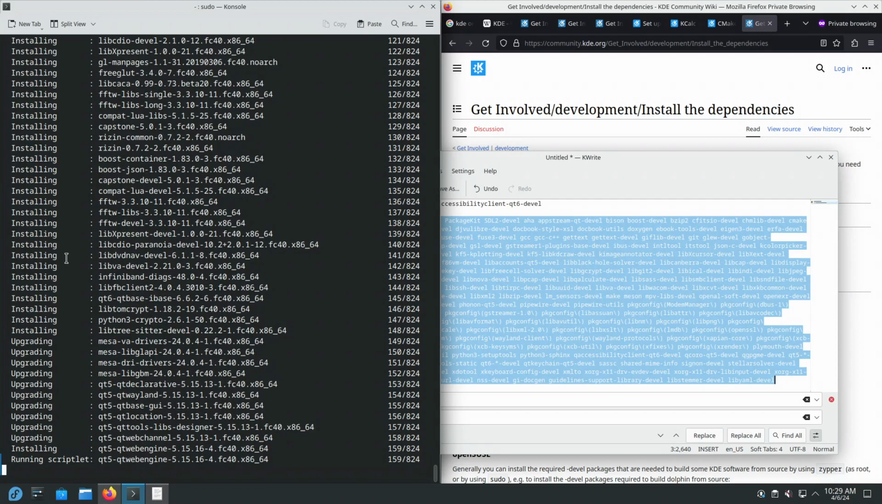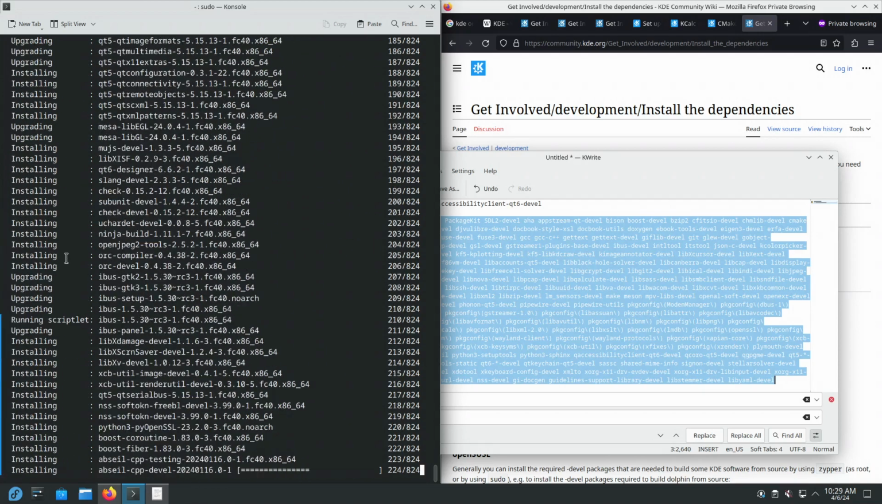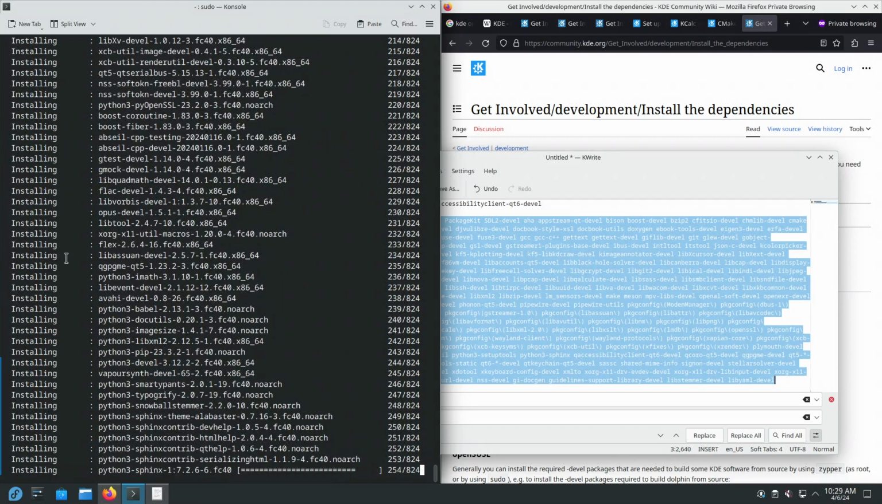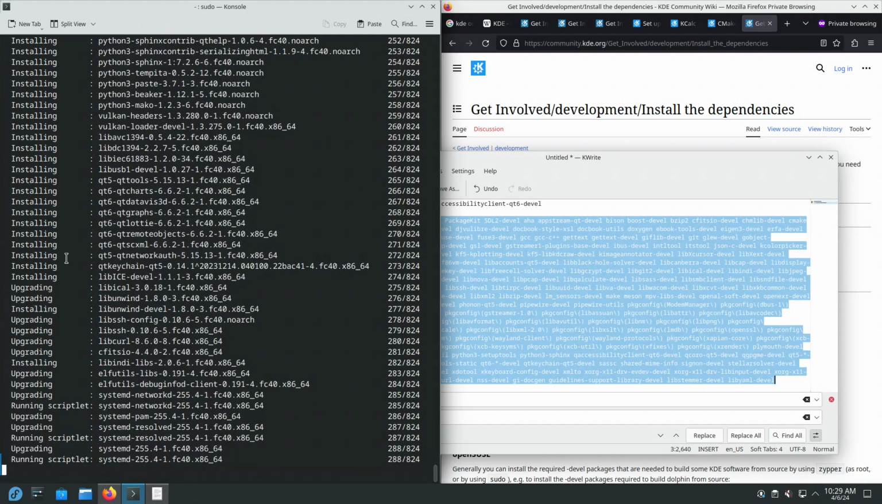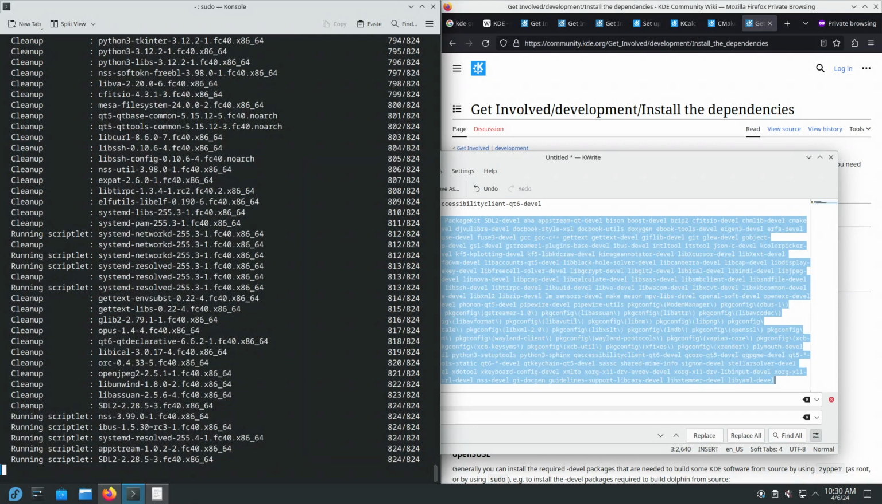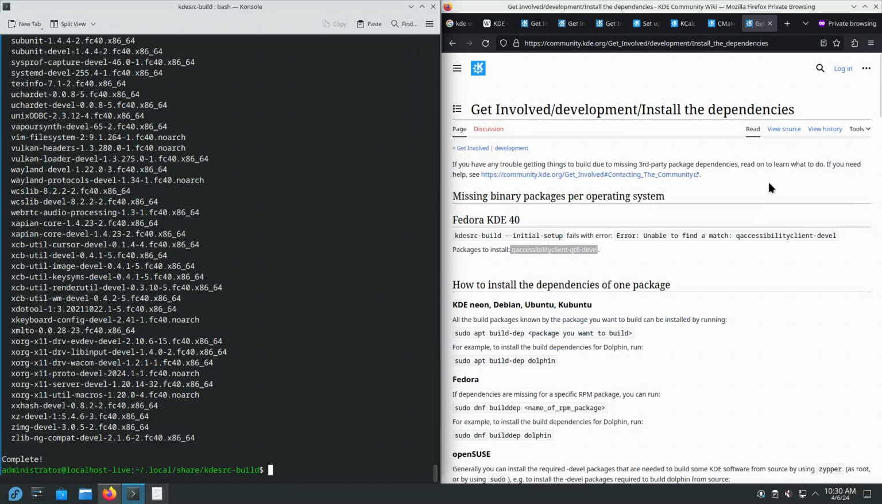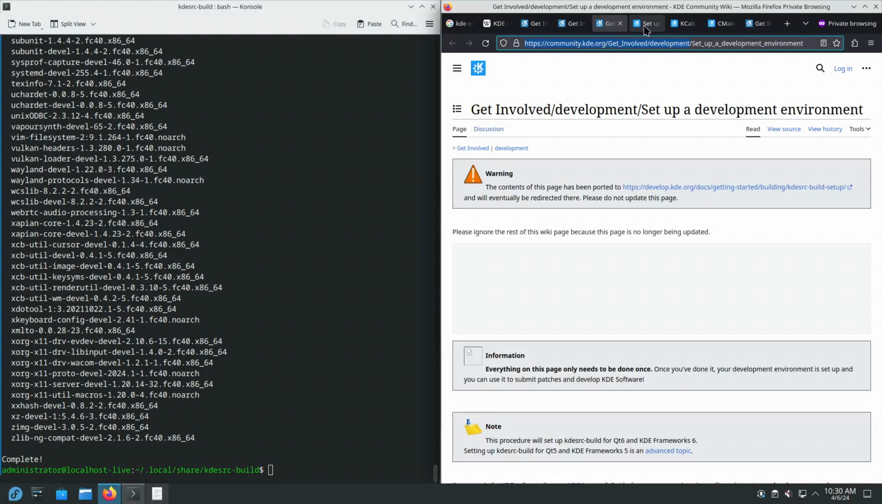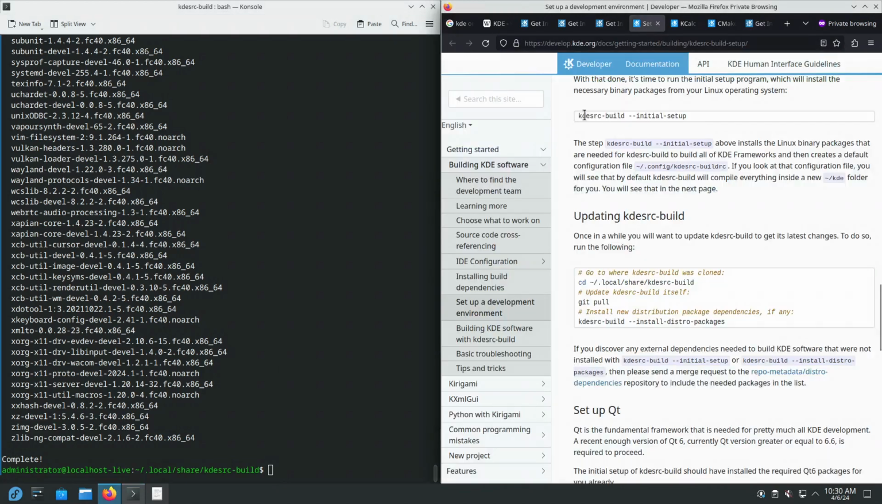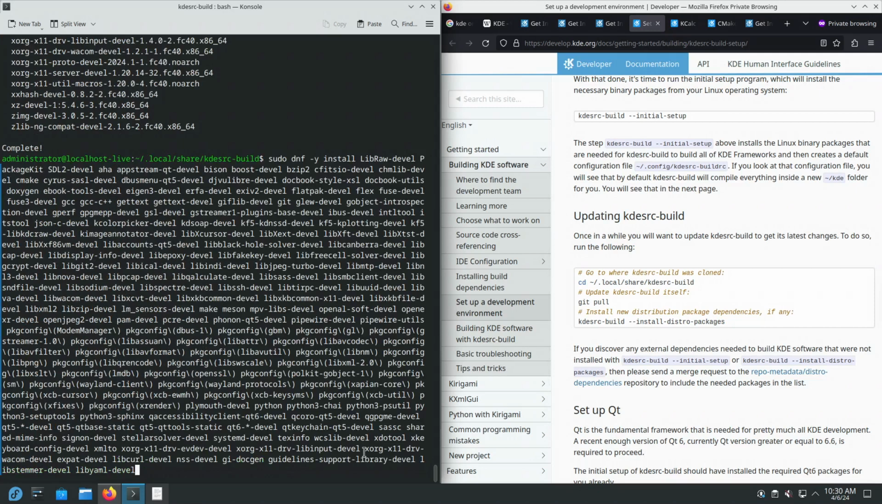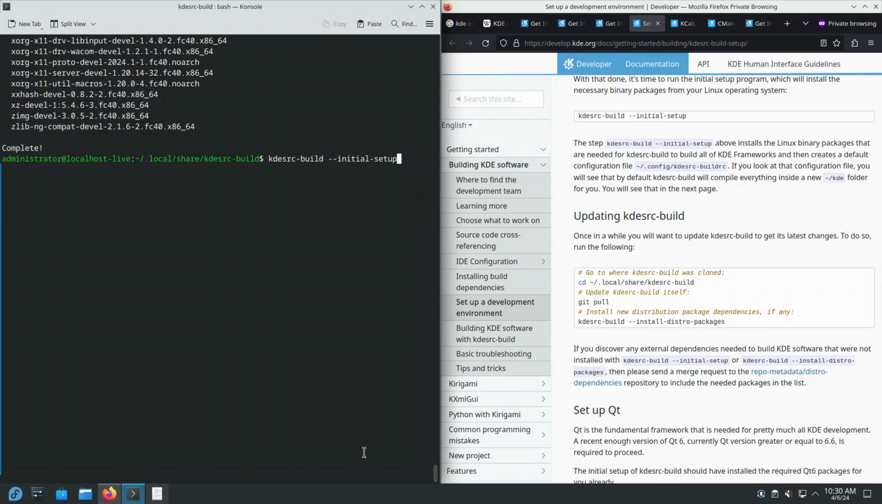Okay, so it has downloaded the packages, 825 megabytes, and now it's installing them one by one. Okay, so it's finished installing 824 packages. And we were at a command line that failed, which is this one, kdesrc-build --initial-setup. We can see that by going with the up arrow once back in the bash history, and then up arrow a second time, such that we can see the penultimate command that was executed in this console. So we need to run it again.